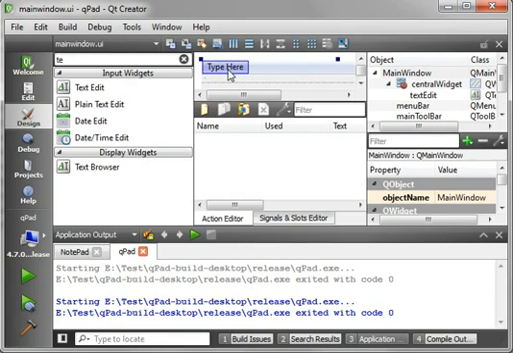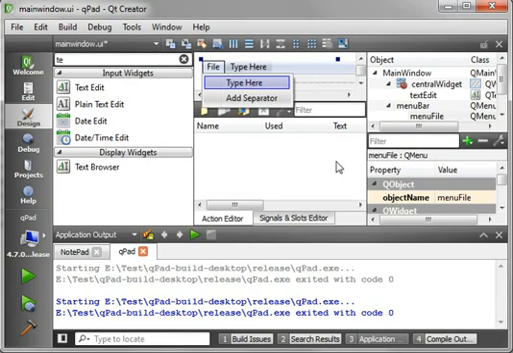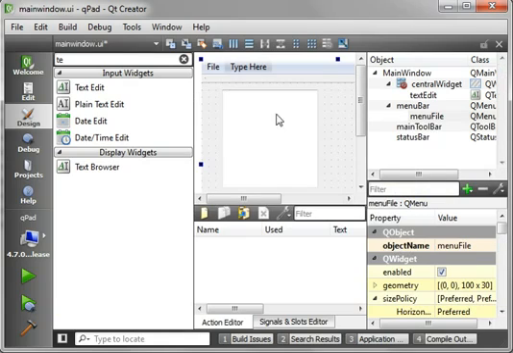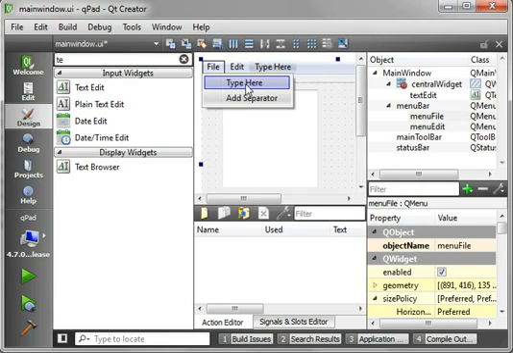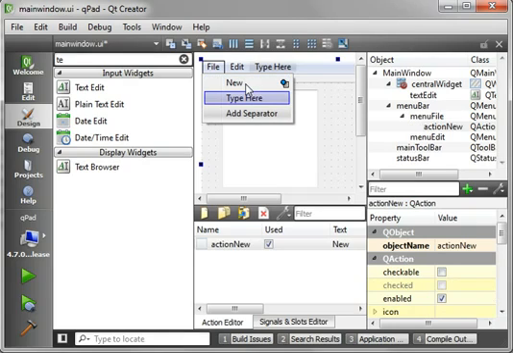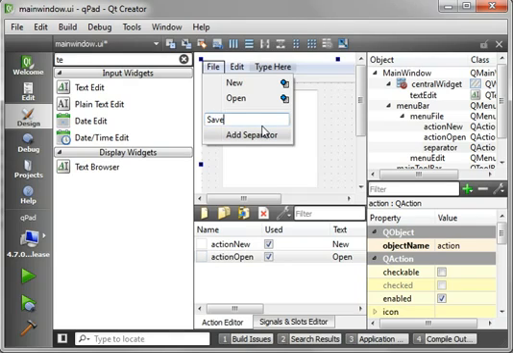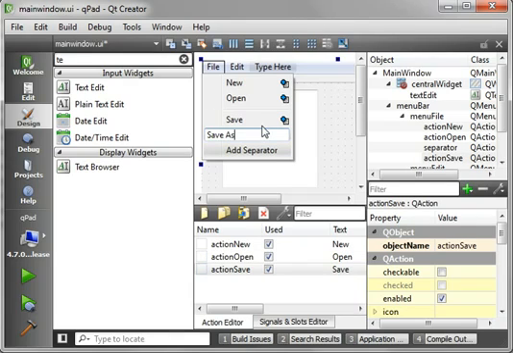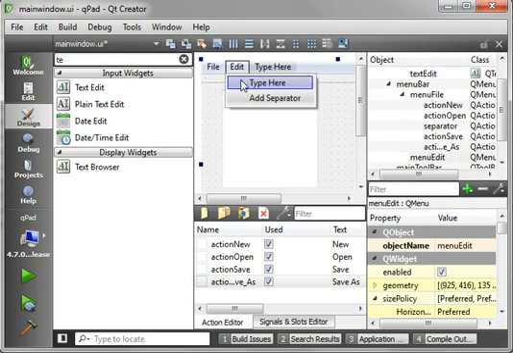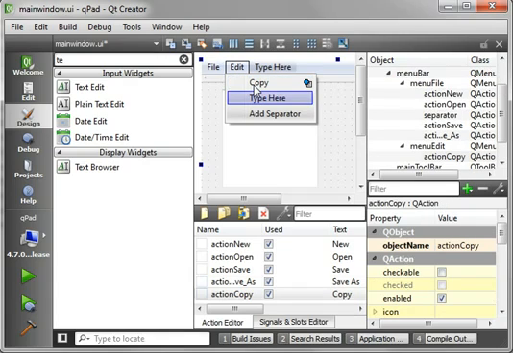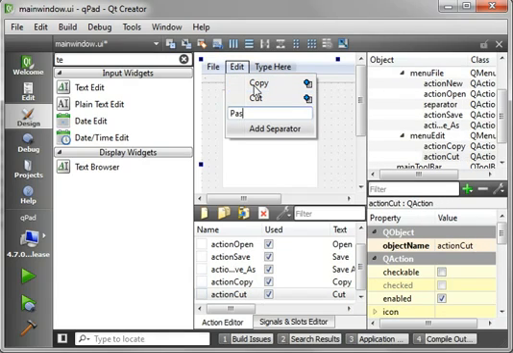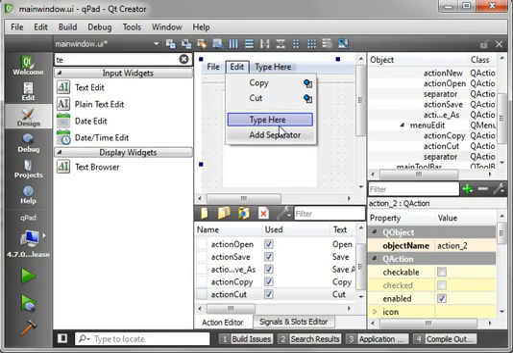So let's just say File. And let's get rid of this down here so we can see a little bit of what's going on. And we want an edit menu too. So in the file menu, we want just the standard new, open, and let's just add a separator here. Just double click. We'll say save, save as, and then edit. We just want the standard copy, cut, paste, and then add a separator.